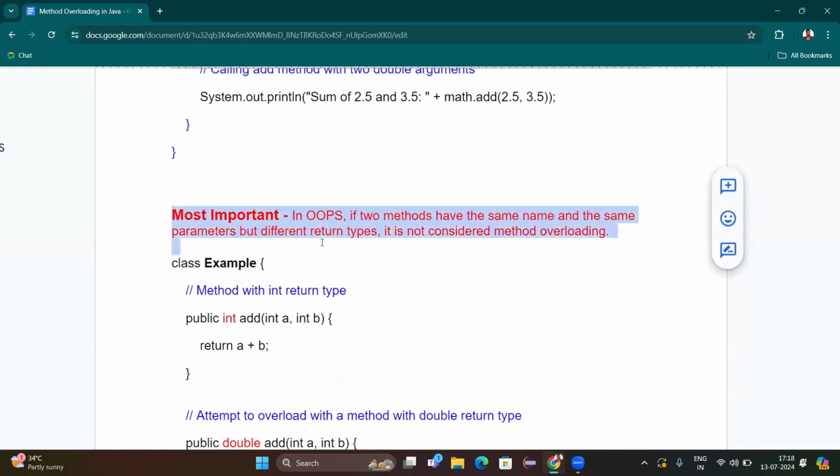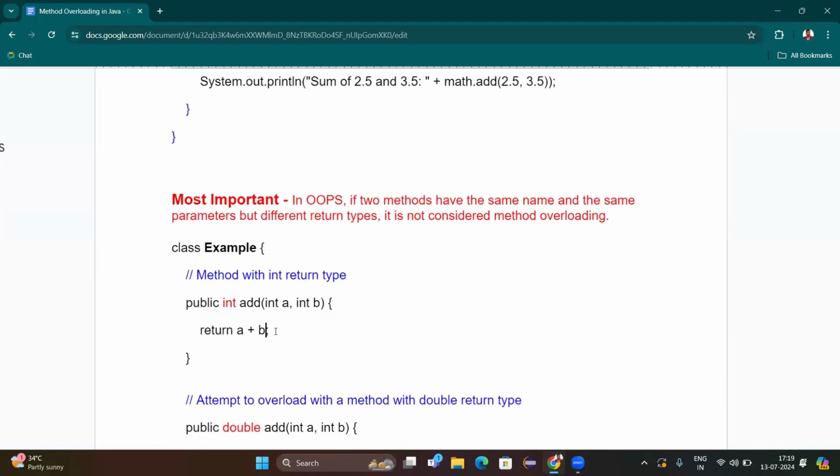And this is the most important thing for interview purposes. In OOPS, if two methods have the same name and the same parameters but different return type, it is not considered method overloading. The method name should be the same with a different signature. I told you that the signature is all about the arguments, so the arguments should be different. But if your return type is different, it will not make any difference, because return type is not considered for method overloading. Whether the return type is different or the same makes no difference, but the method name should be the same and the signature should be different. Return type makes no difference. This is the most popular question in interviews. Okay, so keep this in mind.